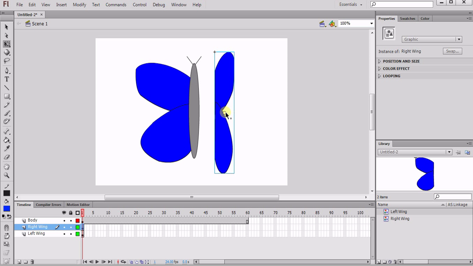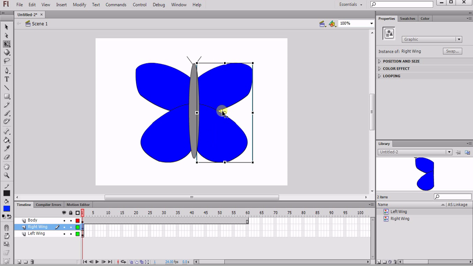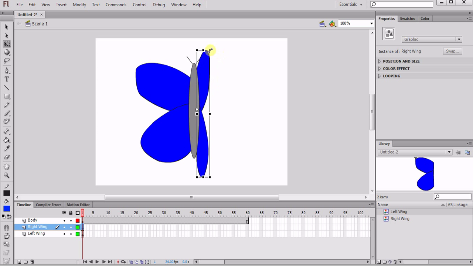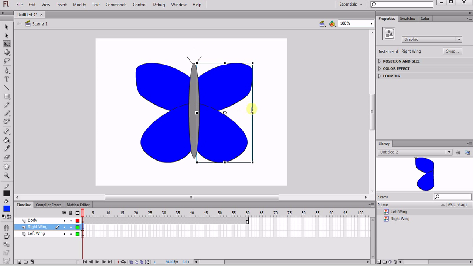So I'm going to do a Control Z. If I move this pivot point to the edge of that layer and then go to transform, you can see it transforms it from the edge. So I'm going to back up to where we were, and we want to make sure in this first frame we move the pivot point back to right about the middle here, right in that section.